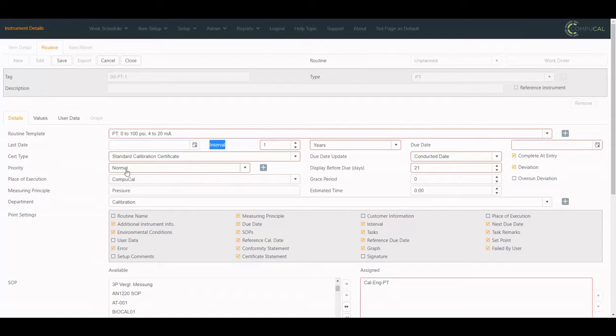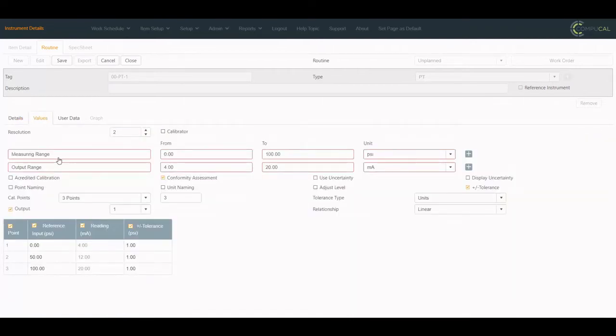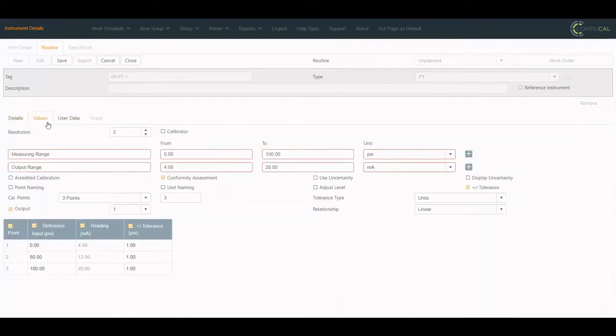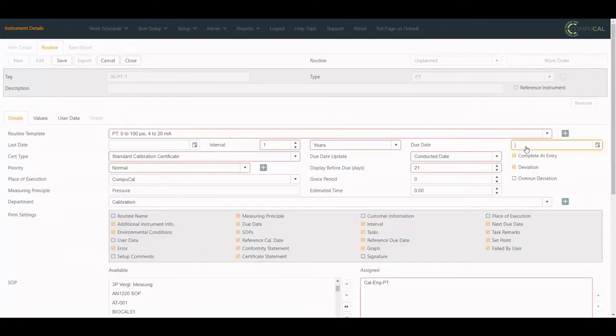Also, calibration routines include data related to the calibration activity, like the measuring range, the output range, the calibration points, the tolerance, etc. There are a lot of different settings available, and flexibility that allow us to record readings from up to 5 different outputs. For example, readings from the instrument, and readings from PCS displays. By setting the due date, the instrument will be available in our main work schedule screen when it is due for work.